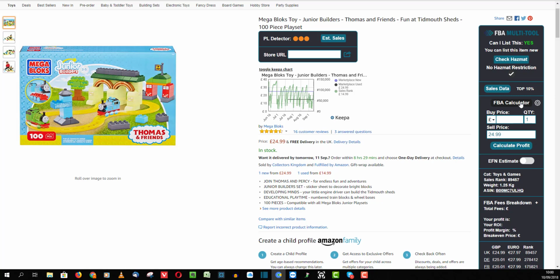Underneath this we have the FBA calculator. This is a bit more advanced than your normal FBA calculator. It has a little bit more information. You'll be able to get the profit margins, which most calculators don't do, and the break-even price, which I don't think any other calculator does. This is a feature we added. So you can go ahead and type whatever you want into there, your buy price, and it'll quickly pop up with the profit, the ROI, profit margin, and the break-even price.